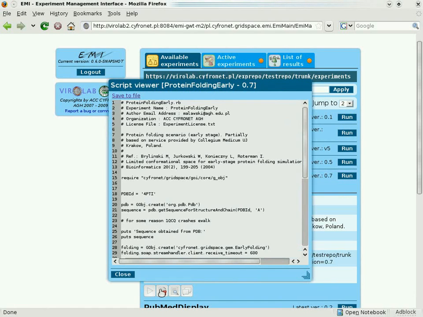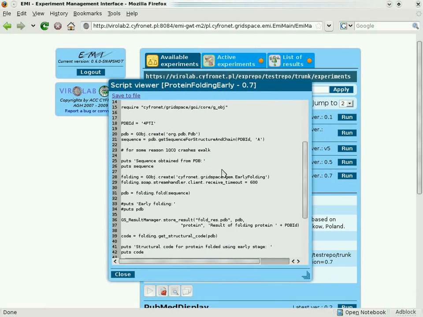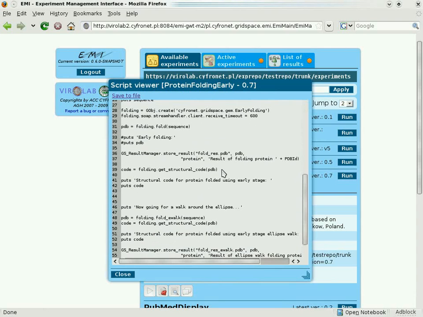In GridSpace, the experiment scenarios are programmed in the Ruby scripting language. GridSpace provides a high-level API for accessing computing resources, such as web services or applications installed on the grid. The high-level API hides middleware-specific details and enables users to invoke remote resources in a simple way. The GridSpace system also provides mechanisms for managing experiment results.